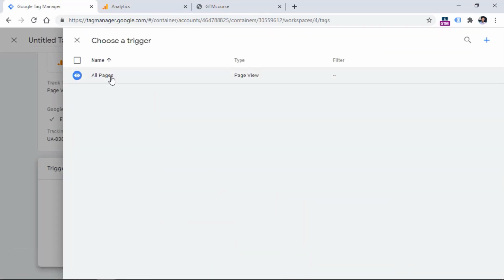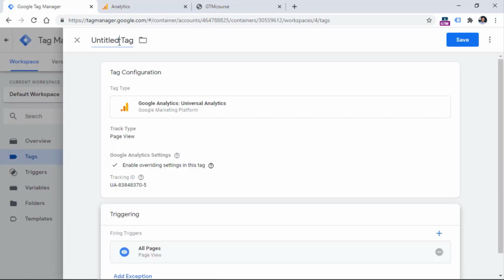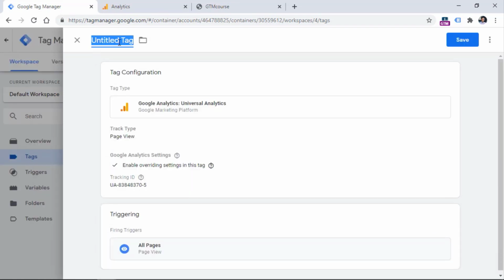This is the only default trigger that you will have when you create a new container. Finally, let's name the tag. I usually like to name it with the name of the tag that I'm using. Then what kind of tag is this? So in this case, that is GA page view, and save the tag.